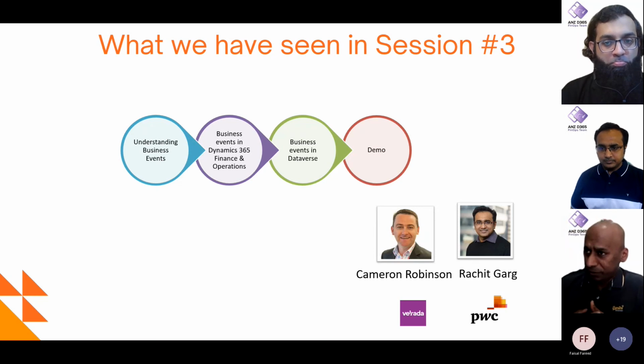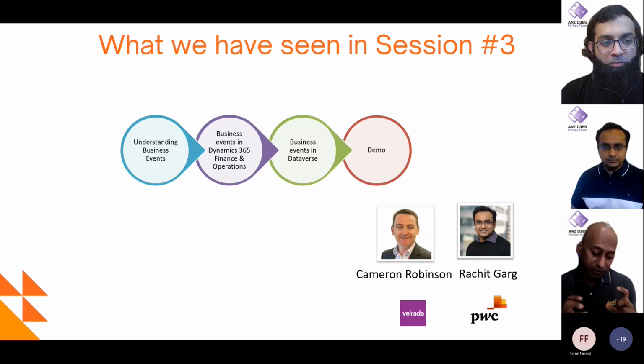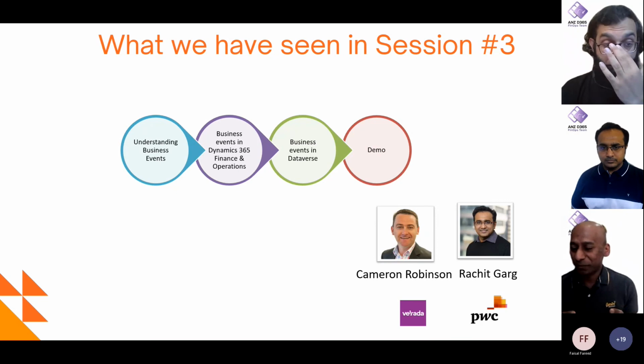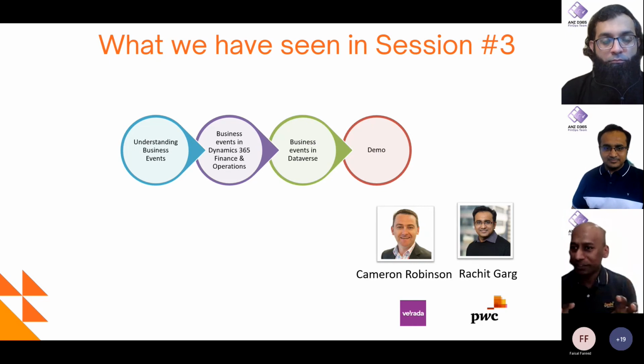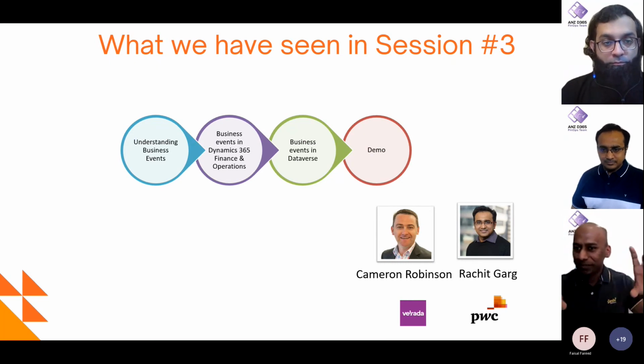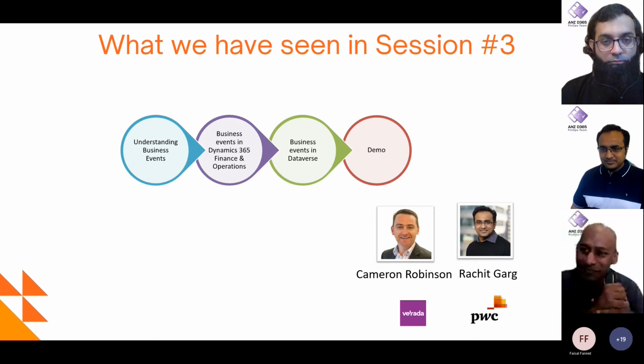The highlight of this session was from Cameron, where on one slide he talked about all the business scenarios which can be covered using these integration techniques: business events, dual write, virtual entities, data integrator, and Logic Apps. So I took a snippet of that particular slide and saved it for myself.